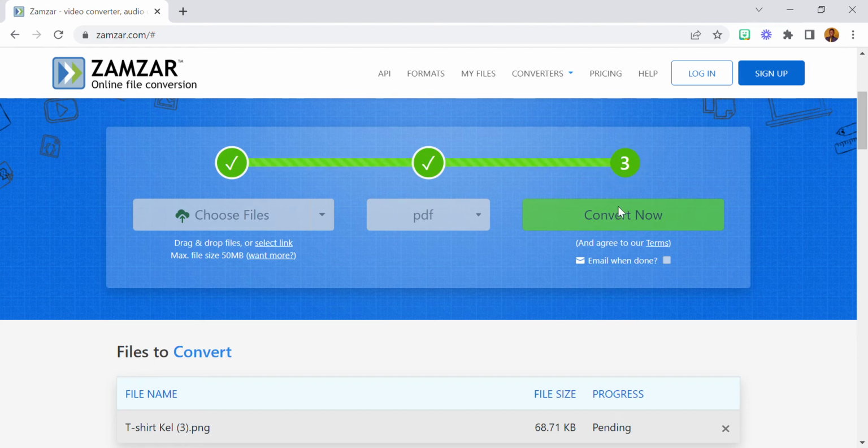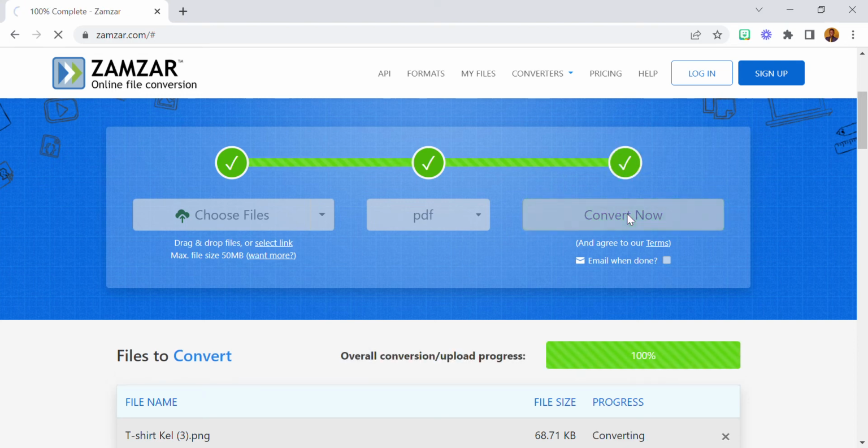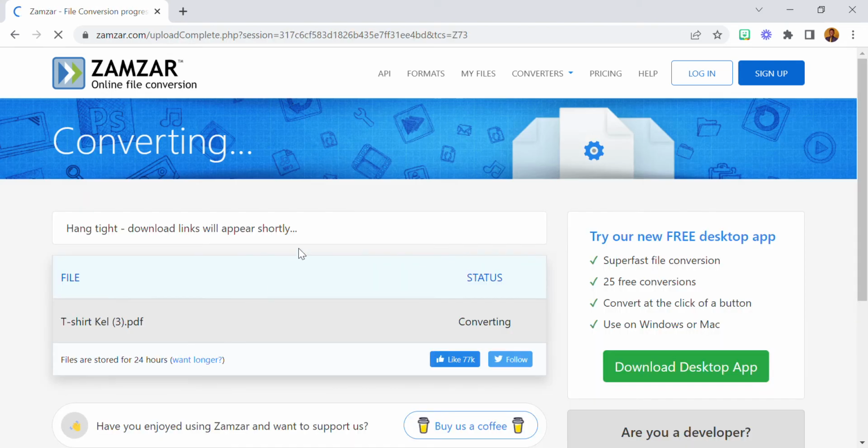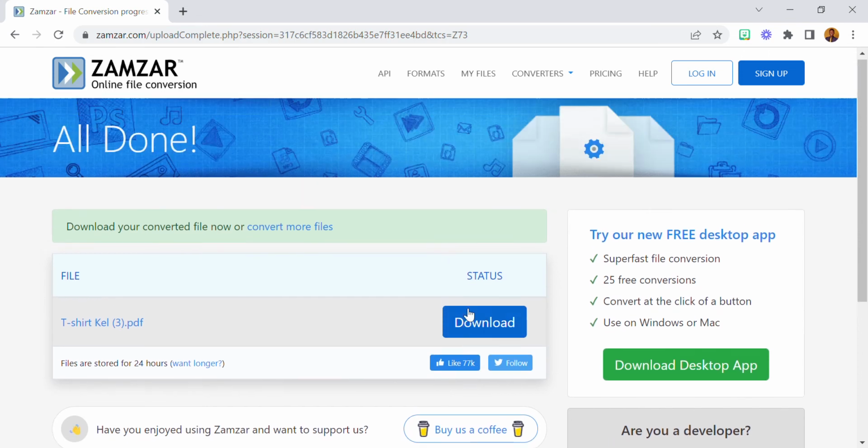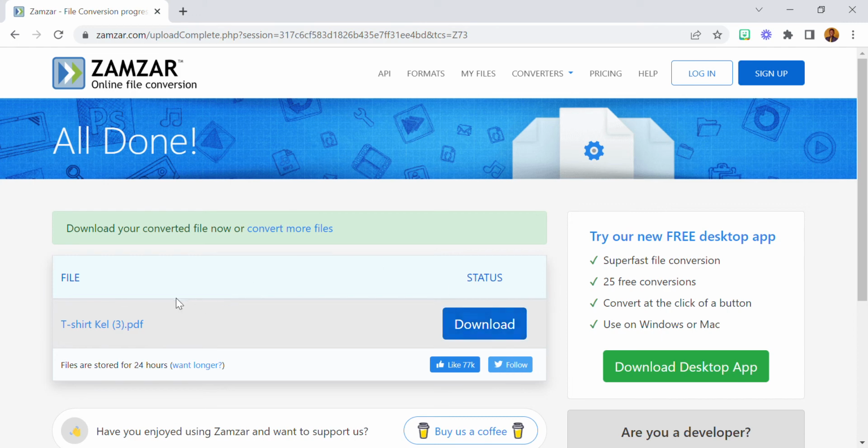Now we wait. So files to convert, and as you can see, I'm done converting. So now I can download. I'm going to click on download. This is the file. Before it was in a PNG format, but as you can see now, it is in a PDF format. So the conversion has taken place. Now it is all done, as you can see. So I'm just going to click on download.